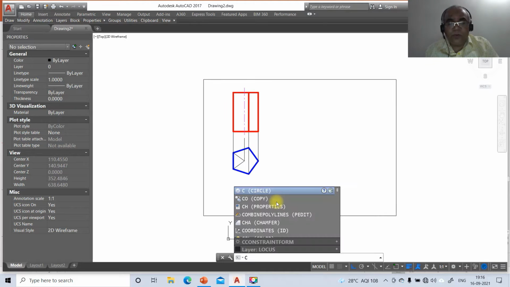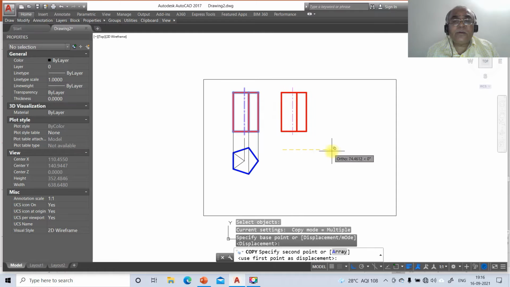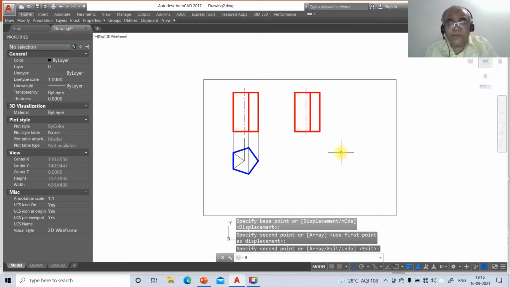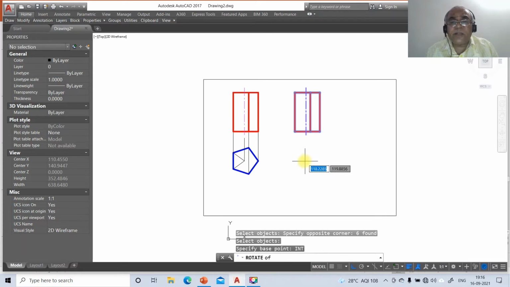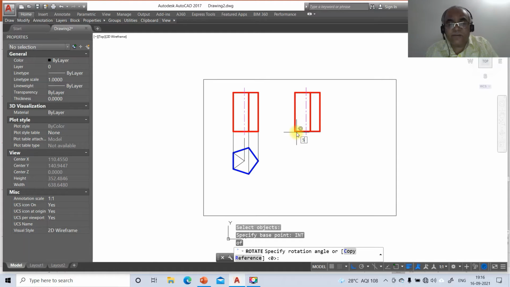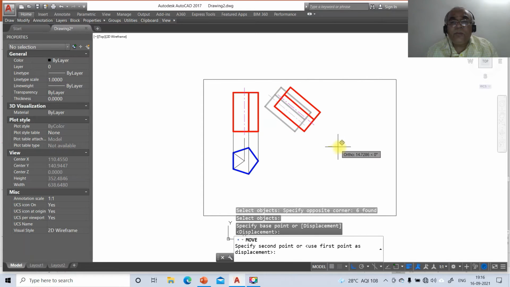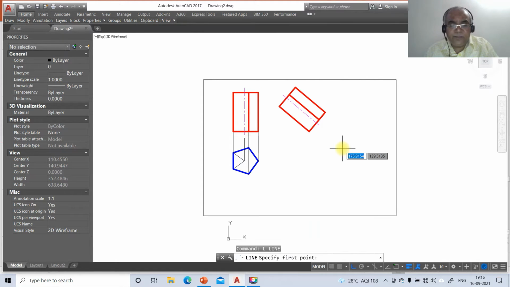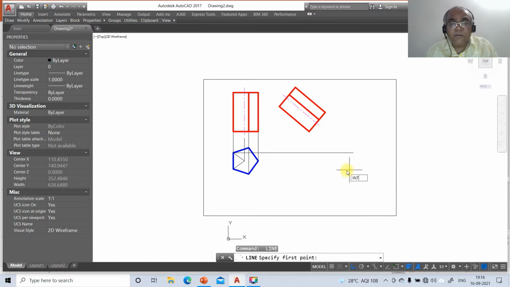So to do that, just go to copy, select this entire drawing and then go to rotate. Rotate in the counterclockwise direction by 50 so that it is going to become 40. So just take 50, then go to move, select this, move to this side, then go to line, take int of this. So this is the first condition.